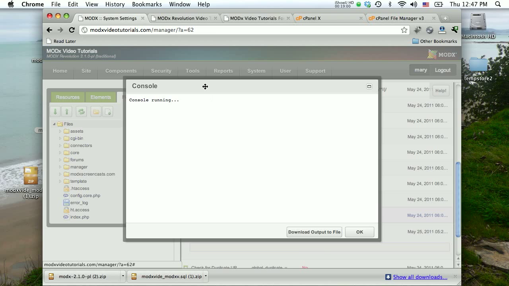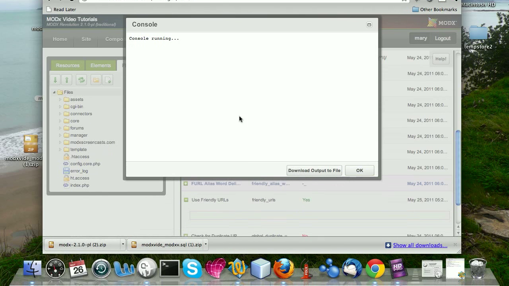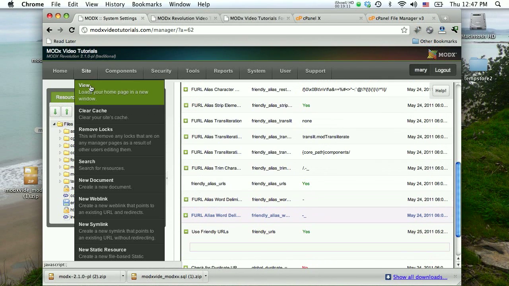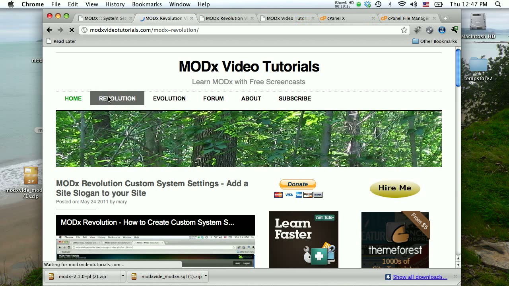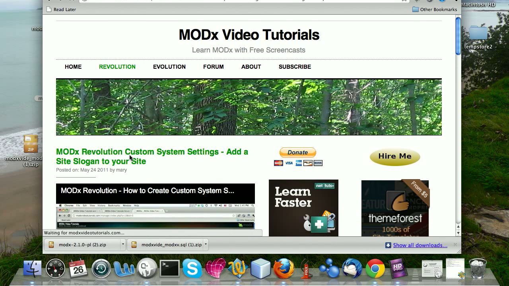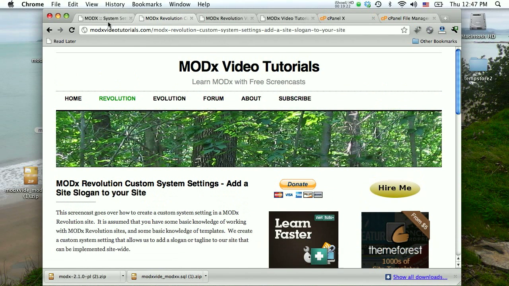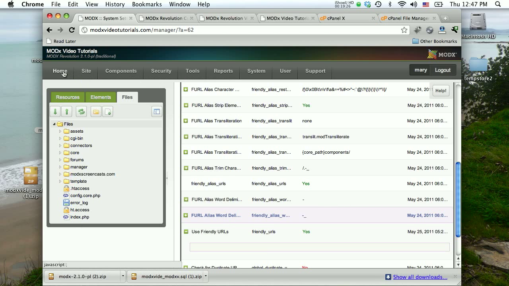There probably shouldn't be too much to clear. Okay. Let's just close that. And let's view the site. All right. Now if I go to a different URL, my friendly URLs are working. If I click on that, friendly URLs are all working. So there we go. We've upgraded our website from MODx Revolution 2.0.7 to 2.1.